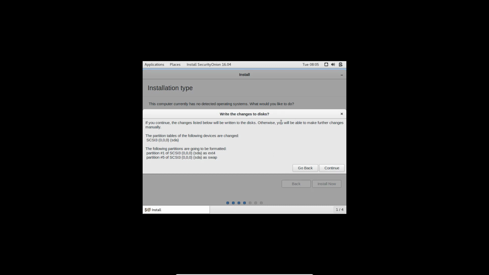Okay, so it's saying that on that disk these changes will be made. If you want to go with this one, yes, we will go. And these are the two partitions, swap and the other one automatically created. We'll go continue here also.